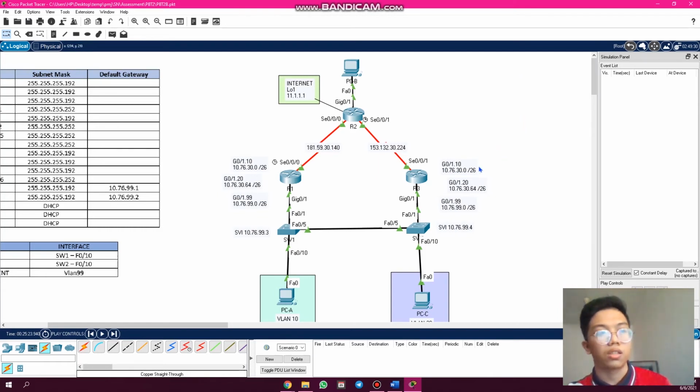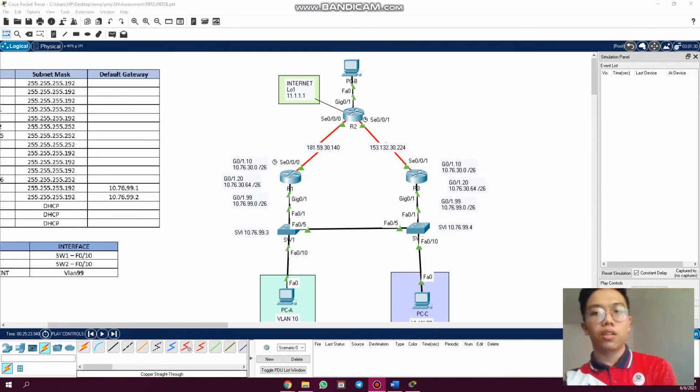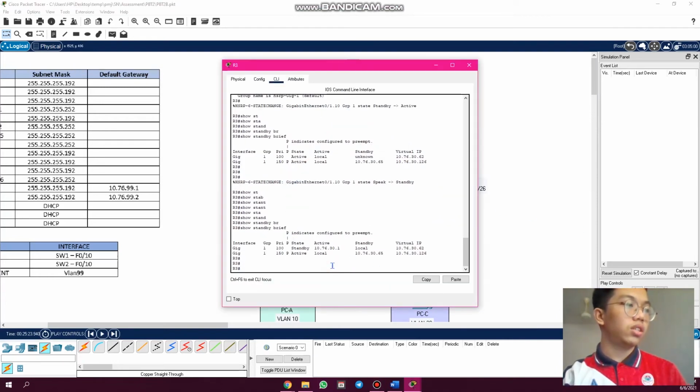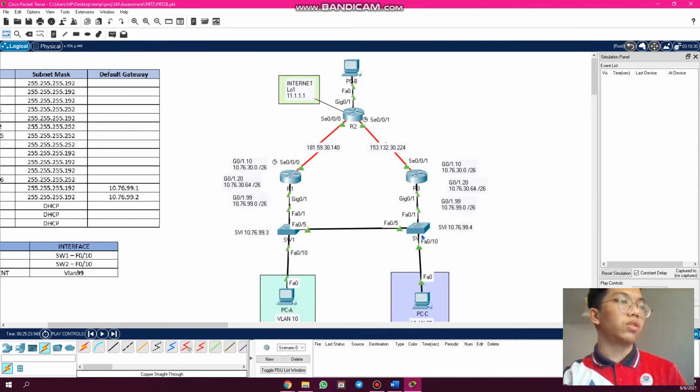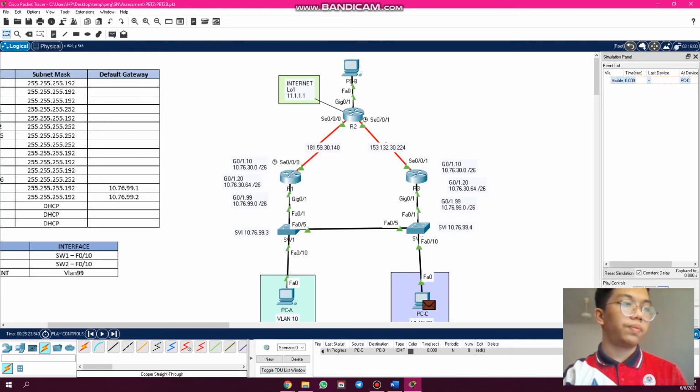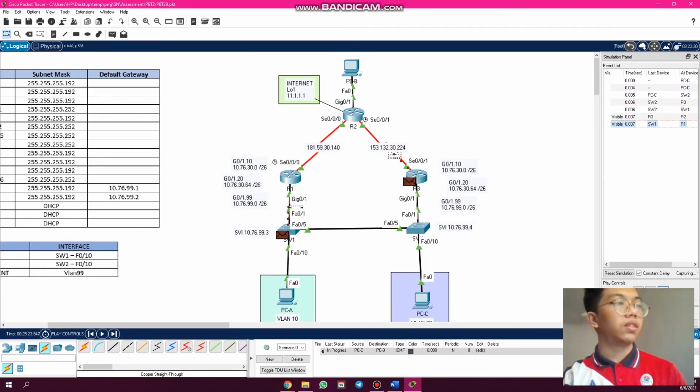So now I can show the simulation for VLAN 20. Before that, we go to R3. As you can see, the priority is 150 and the state is active. So the PCC will go into R3, R2 and PCB. We try to ping first. As you can see, at R2 it's going to R1 is disabled because R1's priority for VLAN 20 is 100, so it's going to R3.